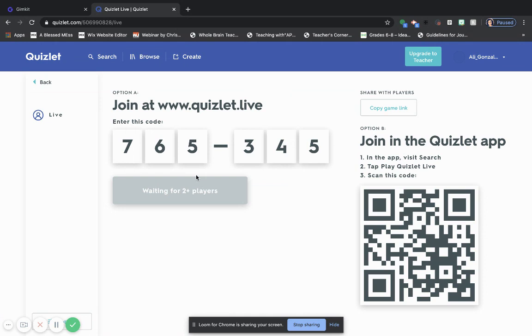And then you would be able to play live. So you would cast this either on your projector in your classroom, or if you wanted to host this in a Google Hangout or Zoom, you'd be able to do that, display how they get to the site, and then you can give them the code, or they can scan the QR code, and then they would be able to play that way.